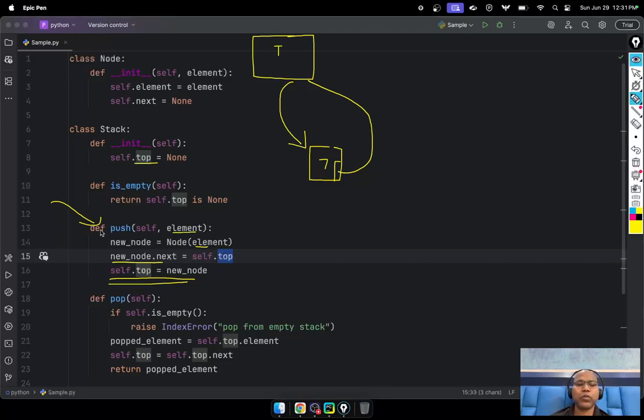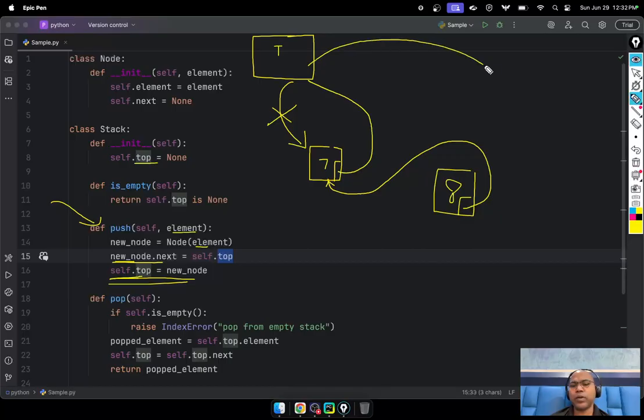Again, let's say someone calls push again, so we create a new element, let's say 8. What is its next? Its next points to the top, which is this node. Then top points to the new node. Now this becomes the top. The first top was 7, then 8 becomes the top.